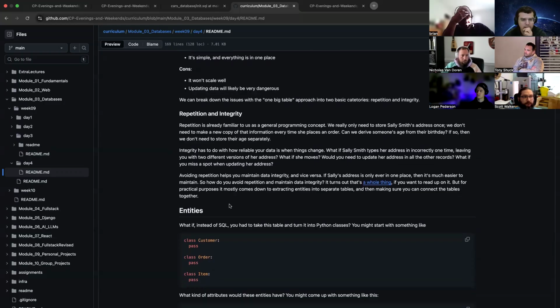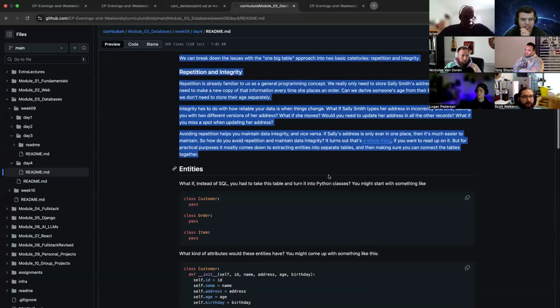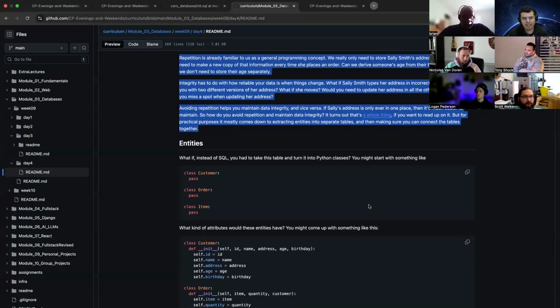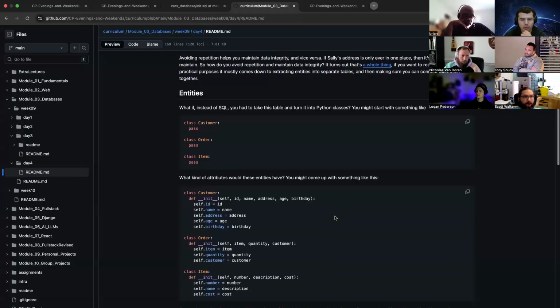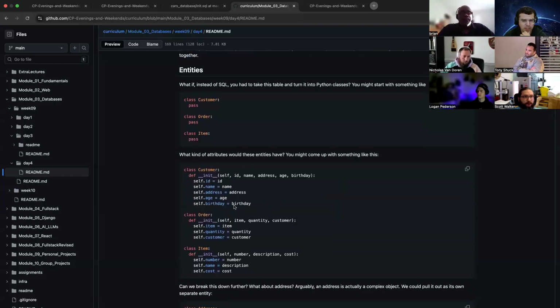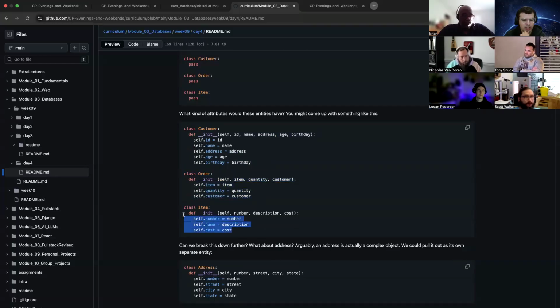Alrighty. So keep in mind integrity and repetition. So entities. What if instead of SQL, you had to take this table and turn it into Python classes? You might start with something like this: customer, order, and item, right? What kind of attributes would these entities have? And these are pretty self-explanatory, right? A customer would have some kind of ID, name, address, age, birthday. And then order would have something like item, quantity, customer. And then item would have something like number, description, and cost.